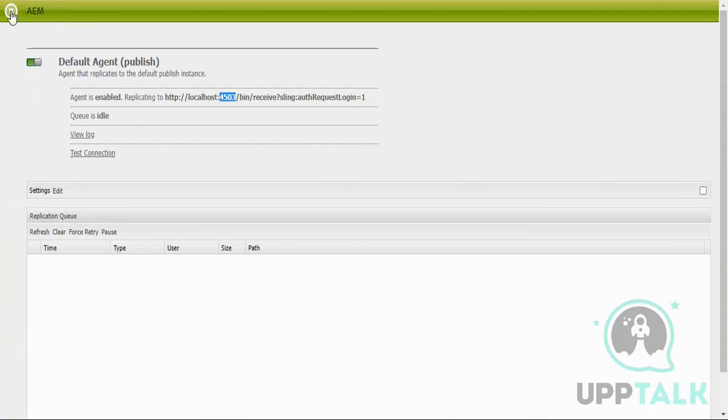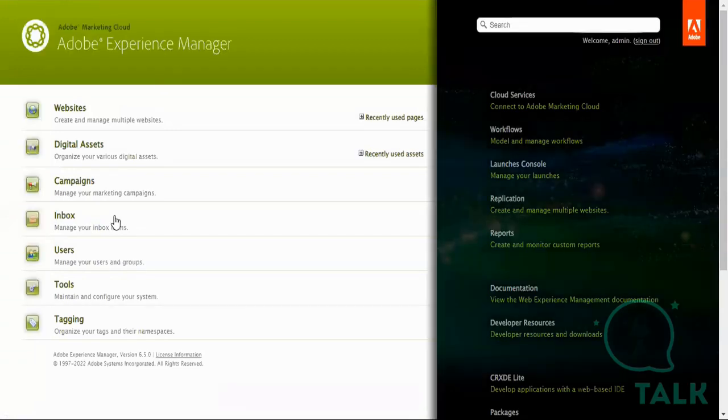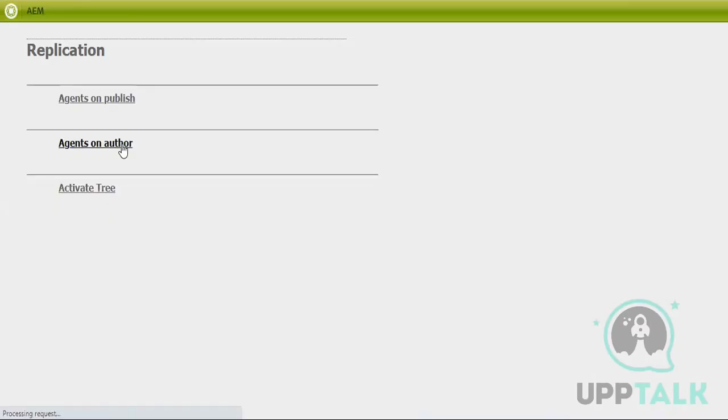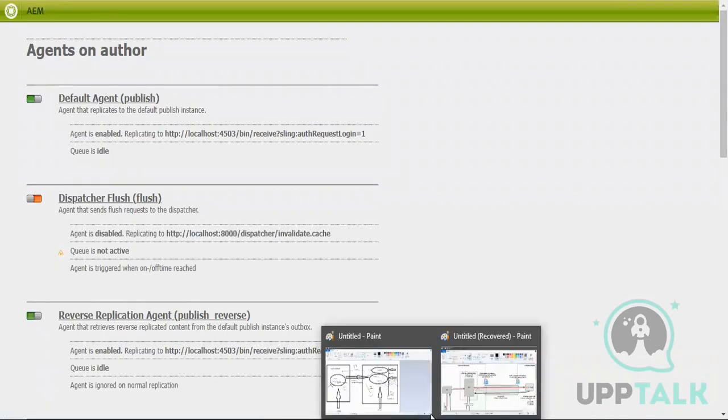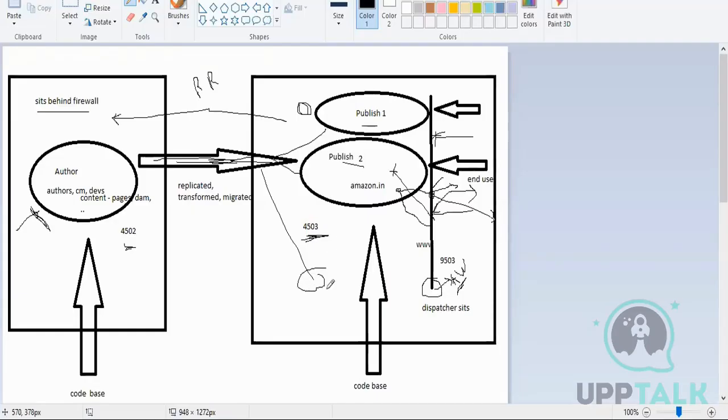Now the second question arises: what if we have multiple publisher instances? We can have multiple publishers, publisher 1, publisher 2, and another publisher, publisher 3. Let's consider one is running on port 4503, another on 4504, and the third on 4505. Of course, all publishers cannot run on the same port. The same server is fine, but not the same ports.